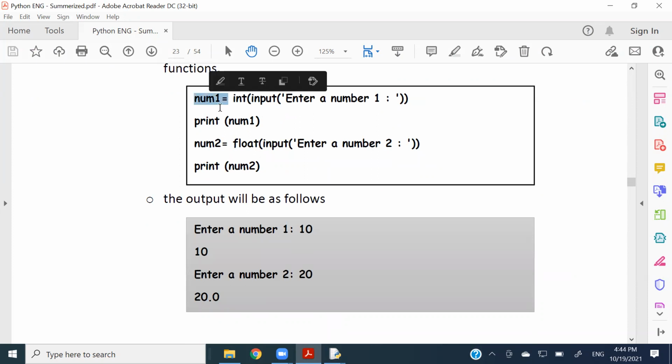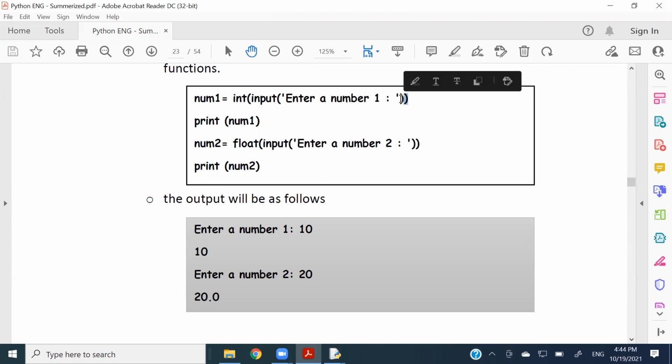They have taken num1, and you can see the input function is inside something called int. This is what we call casting. So there is another function called int, and it has its own brackets. The input function has been placed inside those brackets.